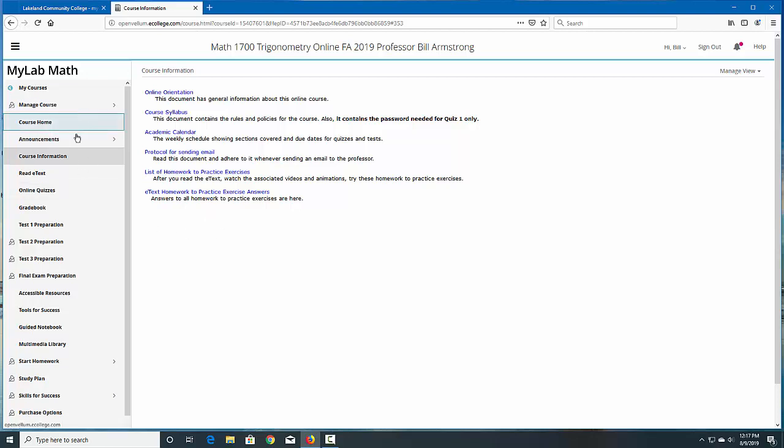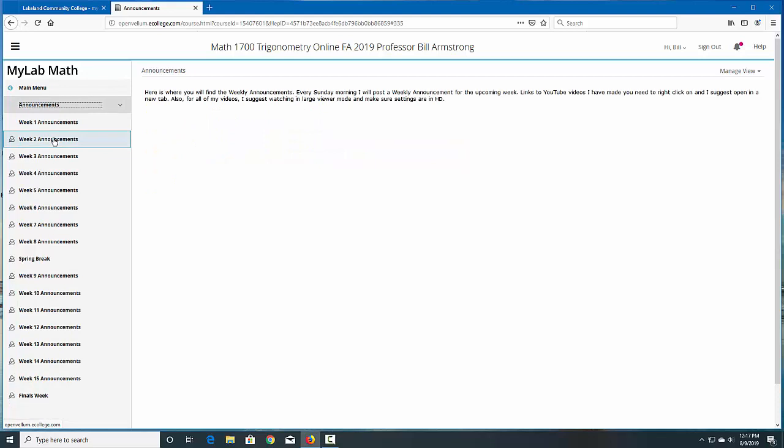All right, the next thing we're going to look at over here in the left frame is the announcements. So you click on the announcements area. This is where you'll find the weekly announcements. You probably don't see this. Don't worry about it. I haven't opened them for you yet. But I do have the week 1 announcements already open. And as I said, early every Sunday morning, I'm going to post a weekly announcement for the upcoming week.